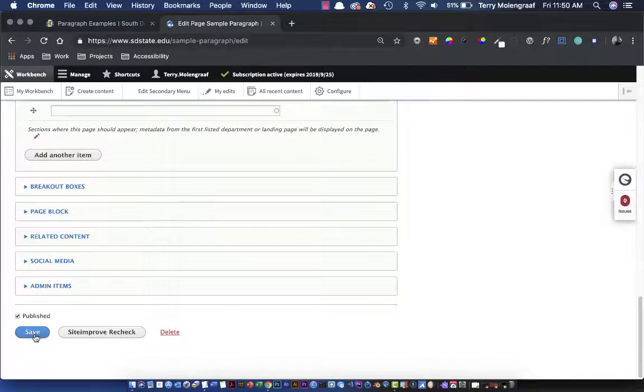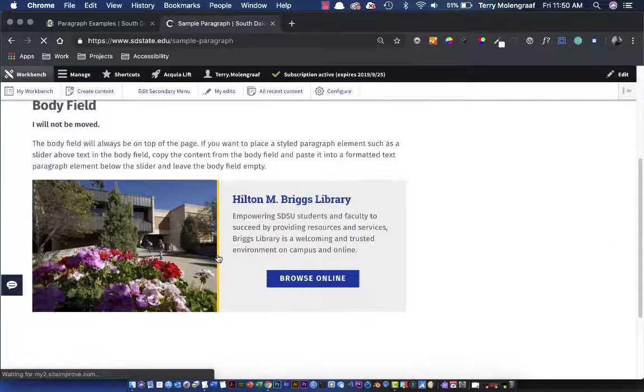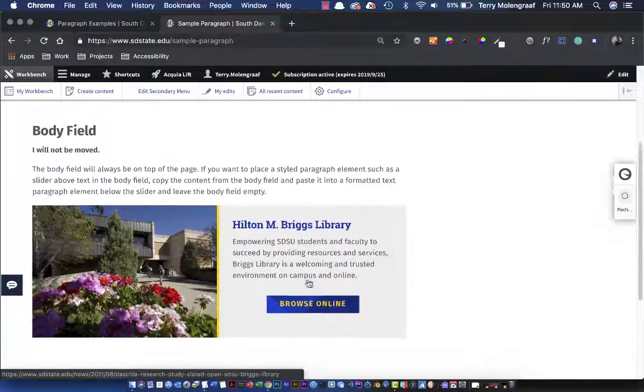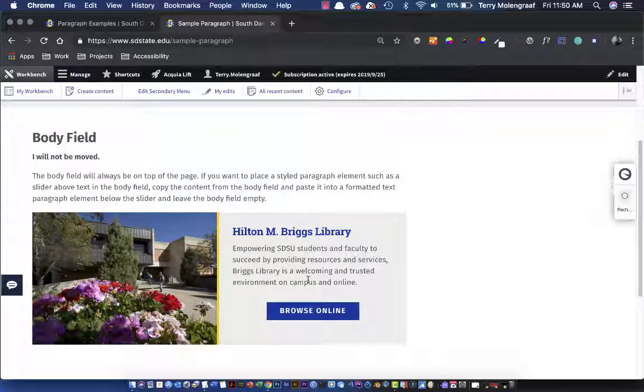And then we can save. And so now that creates this card for us. And then we can click and go to the page we've added. So that's adding a paragraph. But there's a little more I want to talk about.